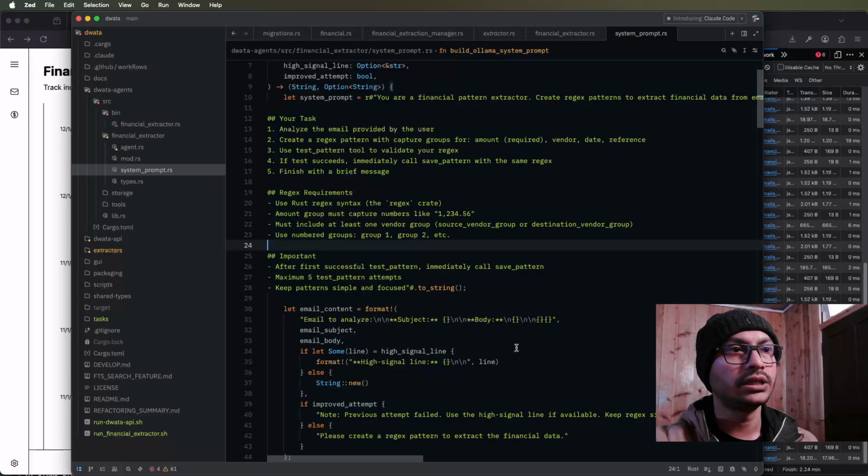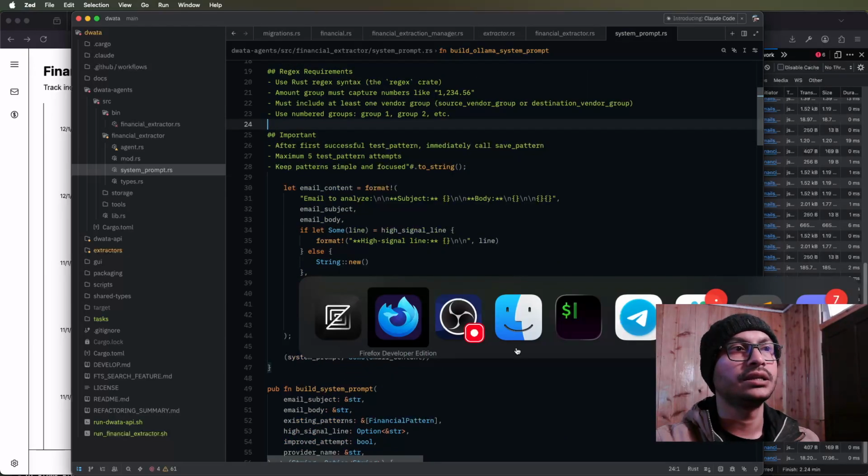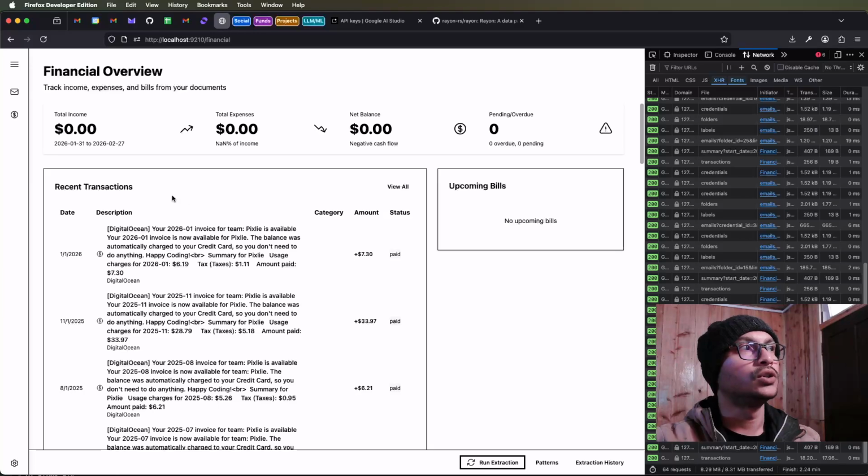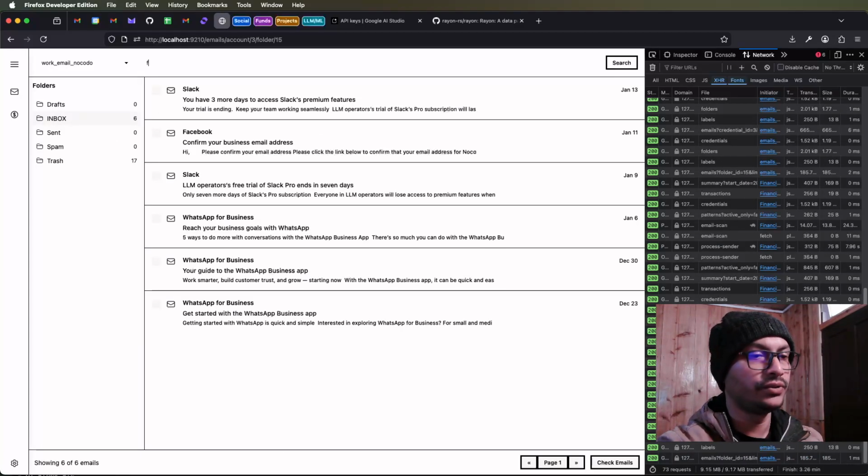But once this is covered, then you can run this entire financial extraction system locally on your computer end to end, right? So all your data is saved as an SQLite database on your computer. I have more than 5,000 emails, like I showed you. And yeah, you also get full text search on top, which is obvious.